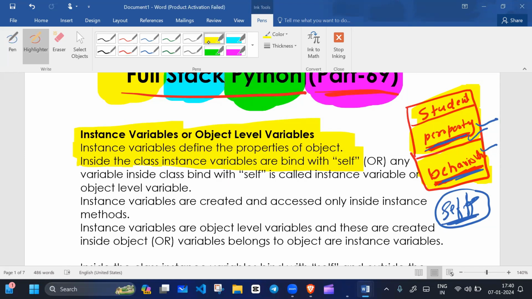Don't worry about it. Any variable inside the class bound with self, whatever the variables and methods bound with self, is called an instance variable, or we can say object level variable. If it is a method which is bound with self, it is known as an instance method, or object level method. Hope you are getting it now. Instance variables are created and accessed only inside instance methods.